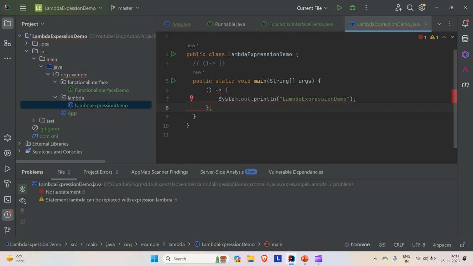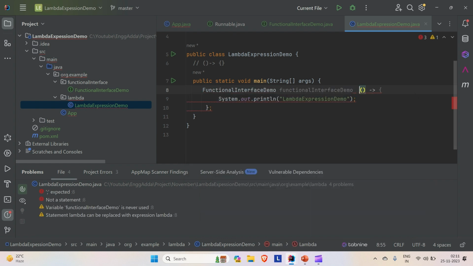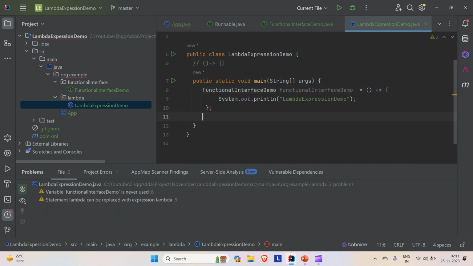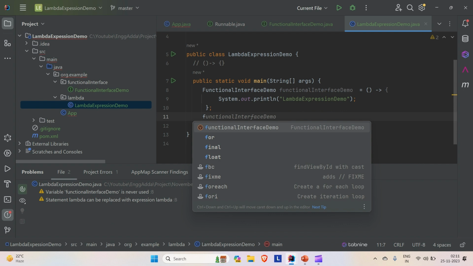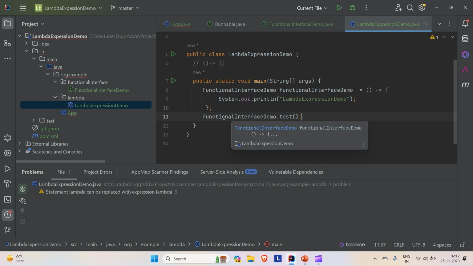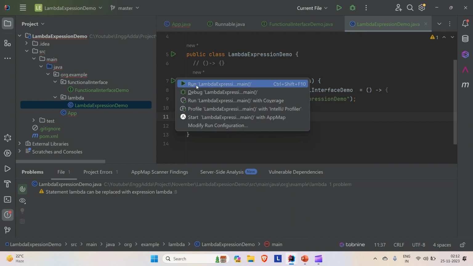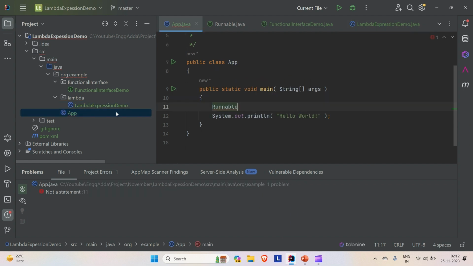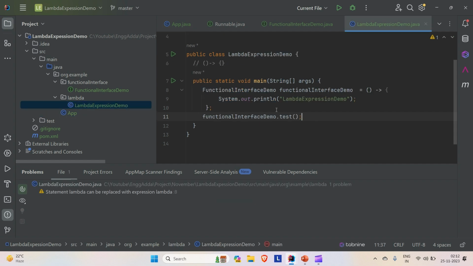Now we have to create a reference of the functional interface and assign this whole lambda to the reference. So just create the functional interface demo reference here. And now with the help of the functional interface demo reference, we need to call this method that we have created, and then simply run it and see. Why are we getting this error here? Okay, let me remove this runnable and then run this main method.